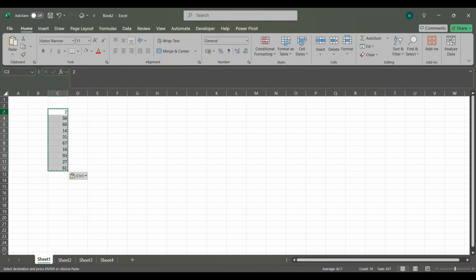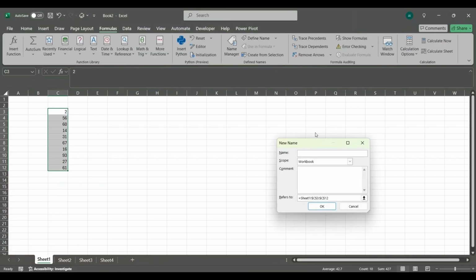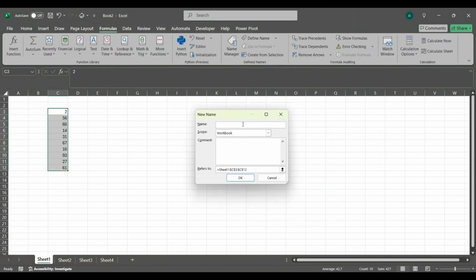This is the range C3 to C12. We can actually give a name to this range. There are two ways to do this. First, we can select all this, and then we can go to Formulas and Define Name. And we can give a name here, and that name will now refer to this range.